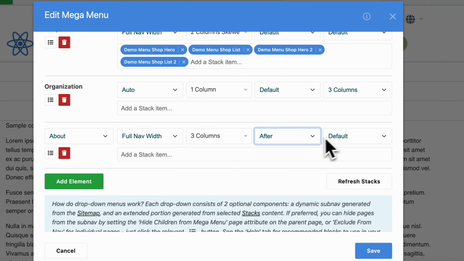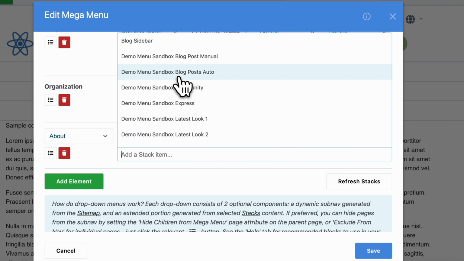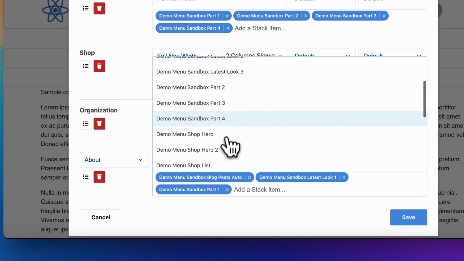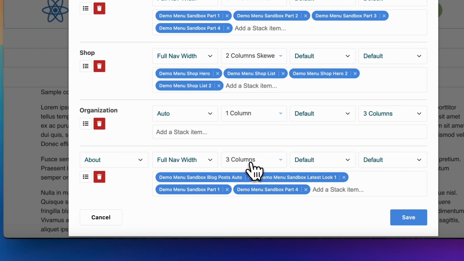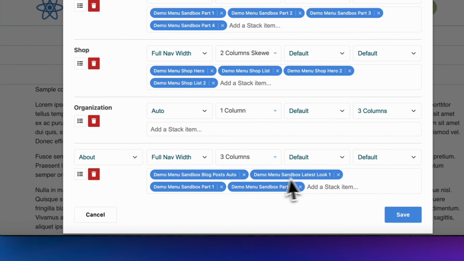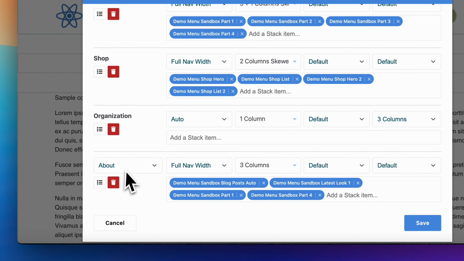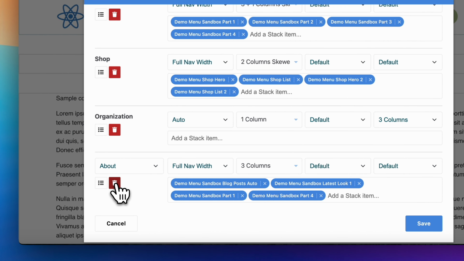And then if it's an auto mega menu, then you can choose how many columns. If you leave it as default, that's fine. And here we can choose our stack contents. You can only add a stack content once to a particular extended menu. You can't add the same thing twice, so it will automatically take it off the list as you populate it. If you've got room here for 3 columns and you put in 4 stack items, the 4th one is just going to be ignored. And if I don't want to save that, I can also delete this.